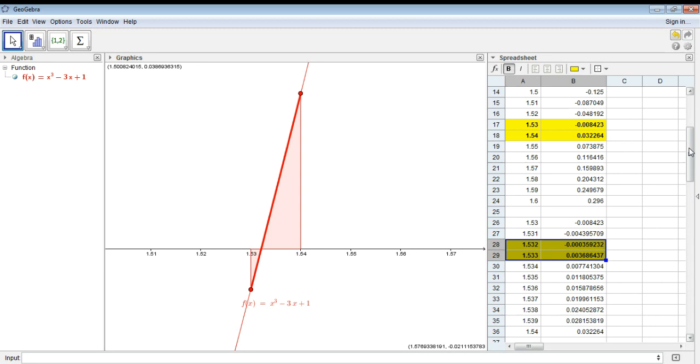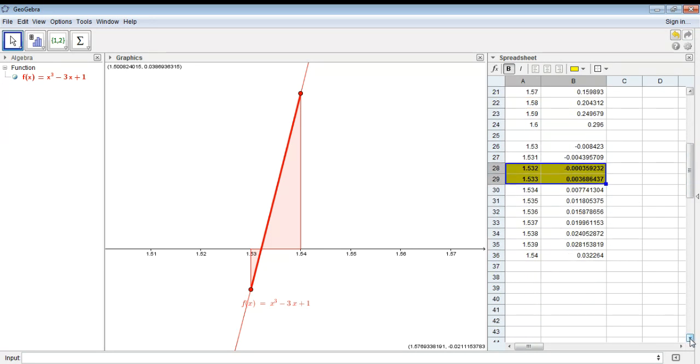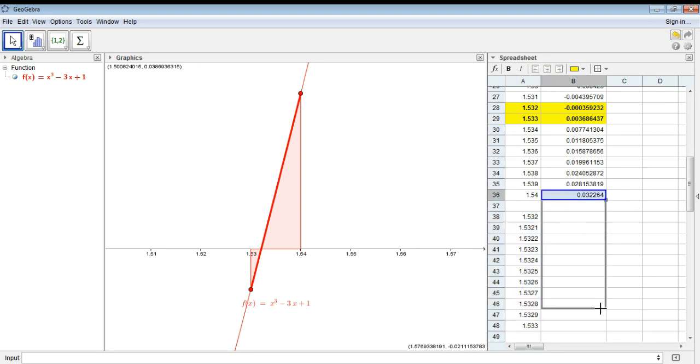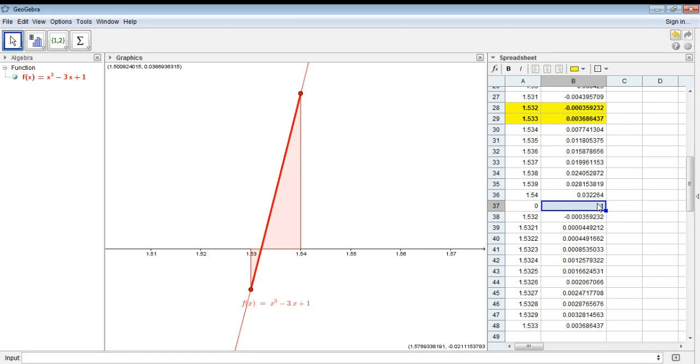We go down, let's have a look. So we've got 1.5320, 1.5321. Okay, copy this down all the way to 48, and again, we'll copy this down all the way down and get rid of these two values here. And again, we have a sign change. This time it occurs right at the beginning. And highlight that, put that in bold. And we reach the 4 decimal places.